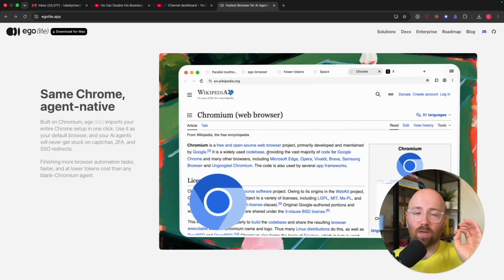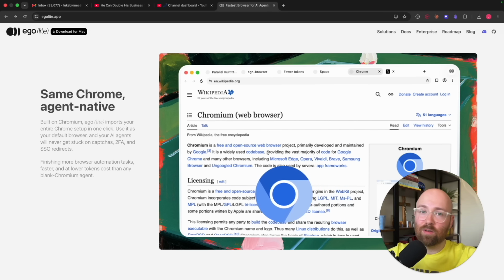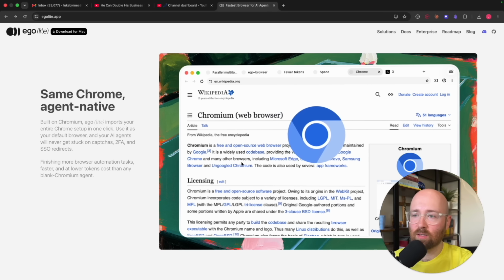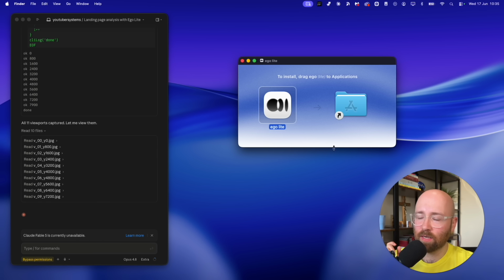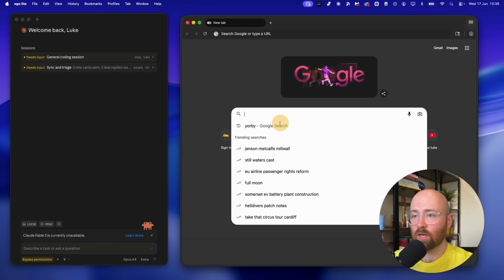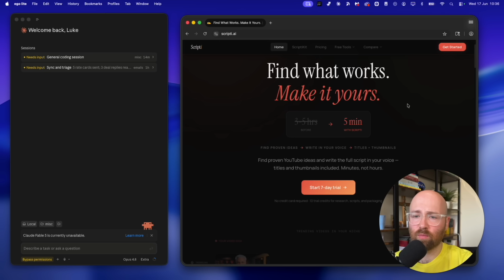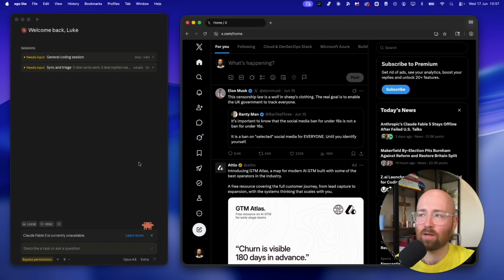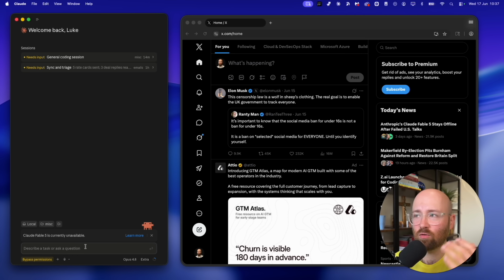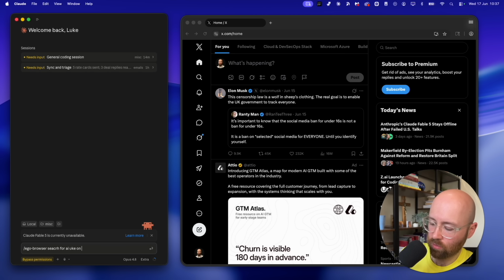The cool thing as well is it's built on top of Chromium, i.e. the same open source foundation essentially that Chrome has. So all you have to do is click download for Mac, drag and drop it into applications, and then boom, you're good to go. You can now just go and start using your browser as normal. Just make sure you import your Chrome profiles and you'll have all the details and logins that you normally have. And then to start using it, you may have to restart your Claude or Codex, and then you literally just say Ego Browser, search for AI Look on YouTube.